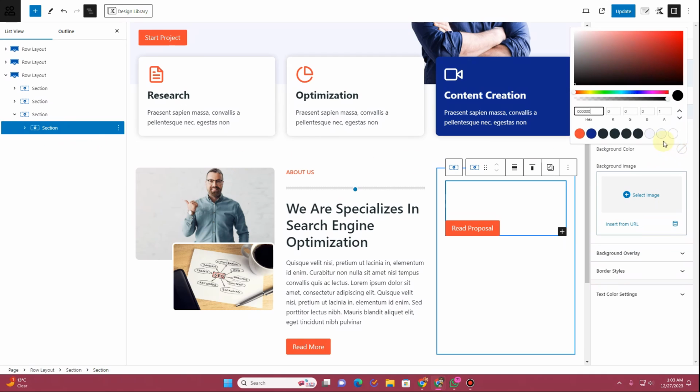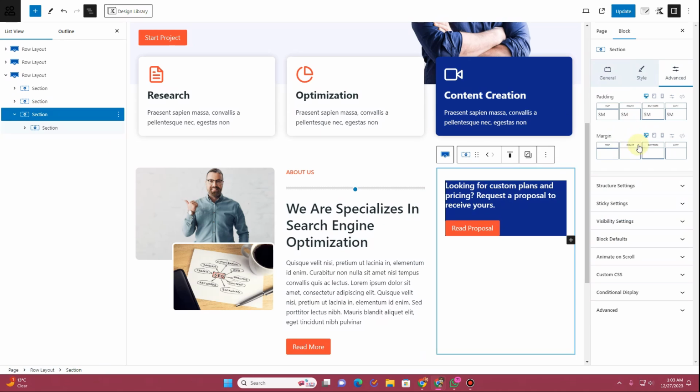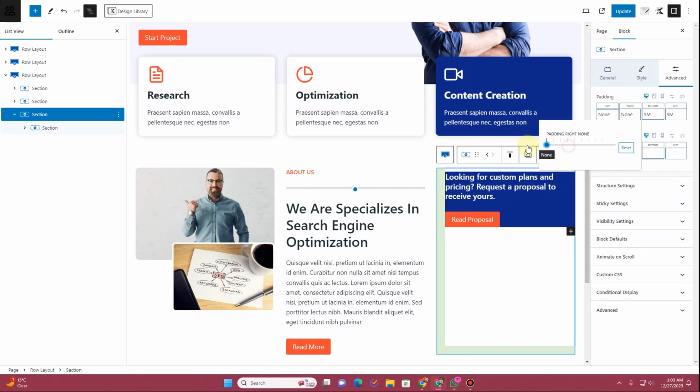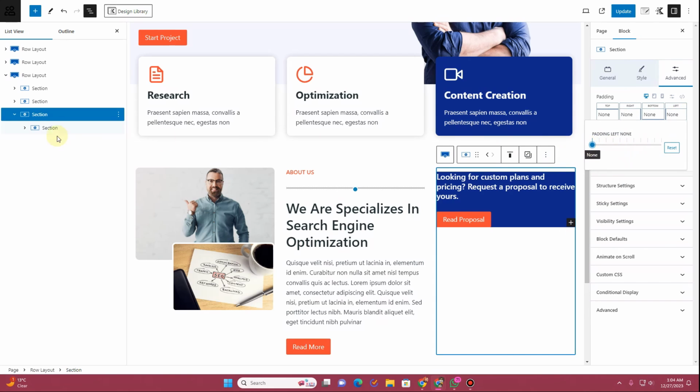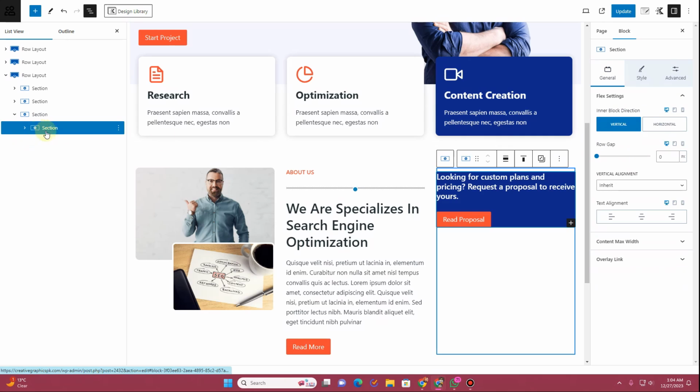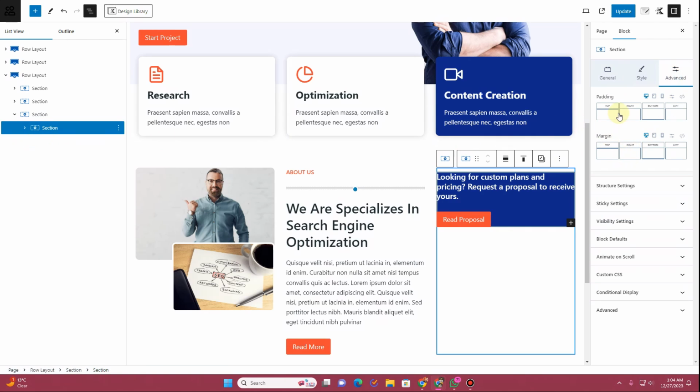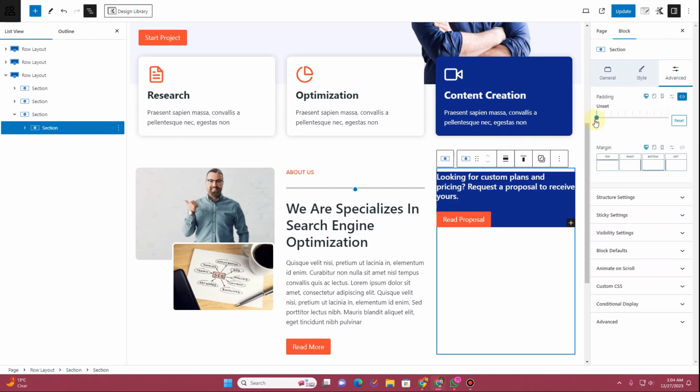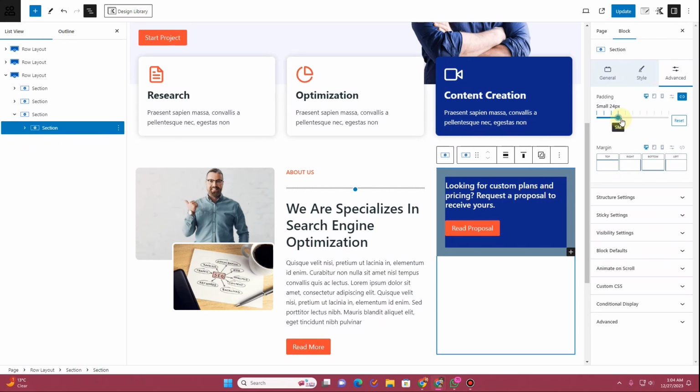So I'll go to the style tab, and I'll change this background color from here. I also want to remove the padding that we have applied. So I'll change the padding to none on all of these sides, so that will not have any spacing applied on these items, because we are going to apply this padding to this section. So I'll go to this advanced tab, and this time again I'll link all of these things together, and then we can apply small padding right here.